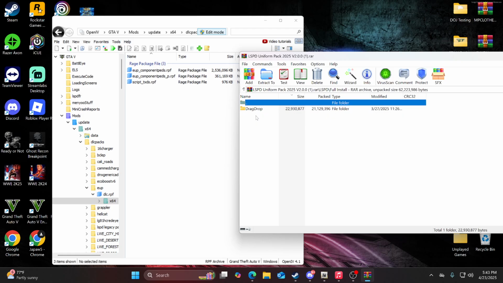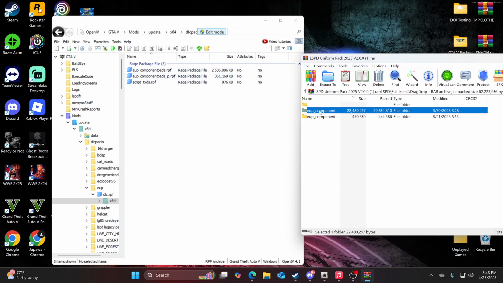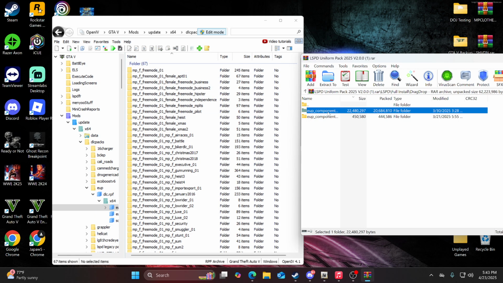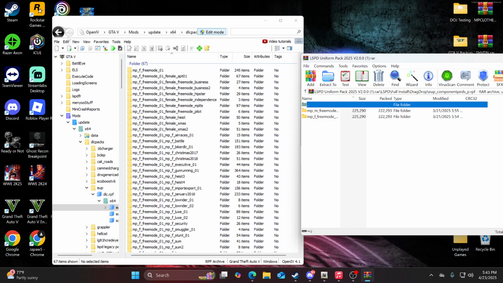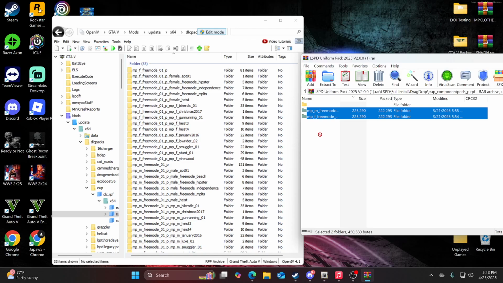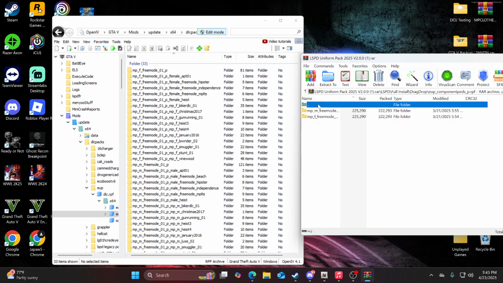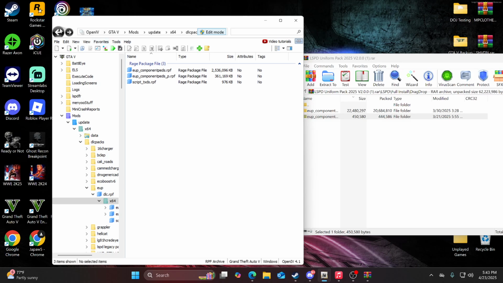So, full install, drag and drop. Your first thing you're going to do, see what this is, component pads. So you're going to go into it here, then drag, drop. And then same thing, P. This is the P. Drag, drop. This is for the motorcycle helmet, I believe, if I remember correctly. And that'll have the full pack installed.